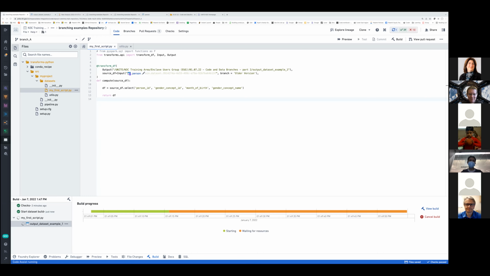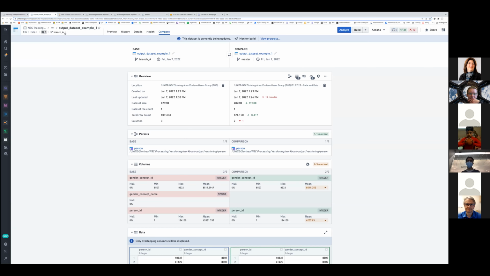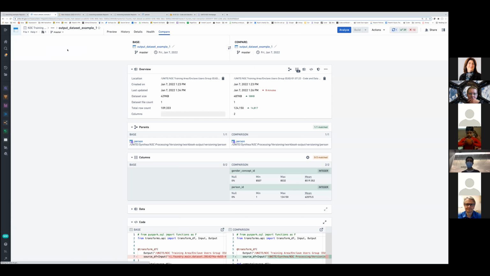So I guess just to recap here, there were two things that I wanted to convey in this presentation. One is data sets can have multiple branches. So when you create a branch in code repository, the output data set will have a new version that is saved in that branch. And so here, my output data set has multiple branches.